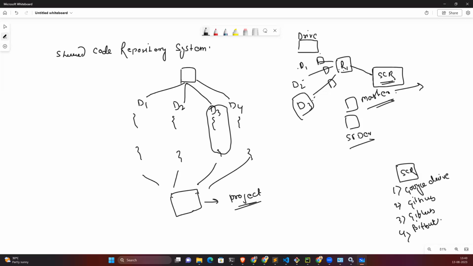But again, don't worry about all those vendors. It's just an application. The way of pushing the code is quite similar for any kind of vendor. Like if you know GitHub, then it's similar to GitLab. It will be similar for Bitbucket as well, right? So this is called SCR, Shared Code Repository.